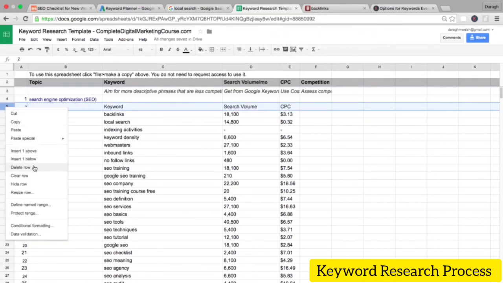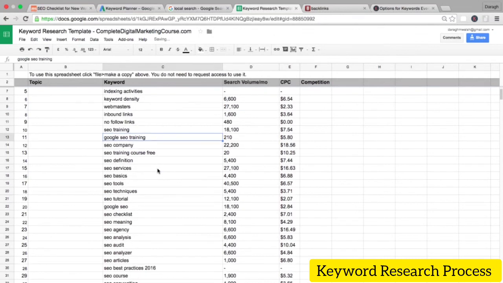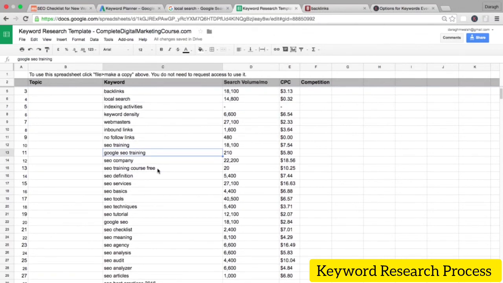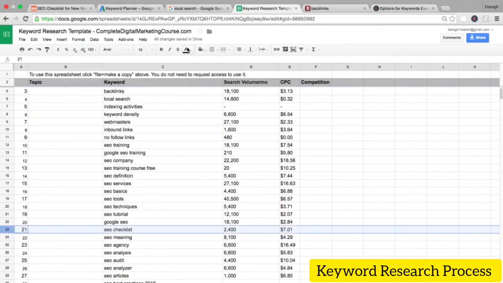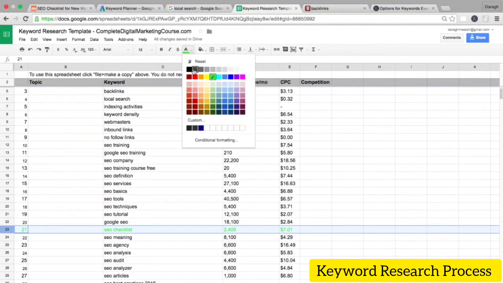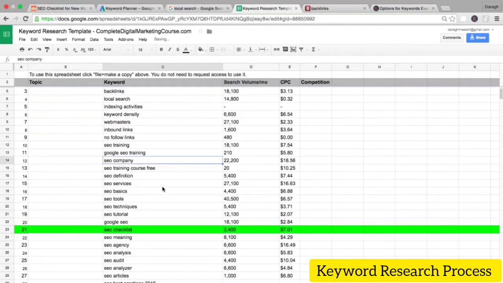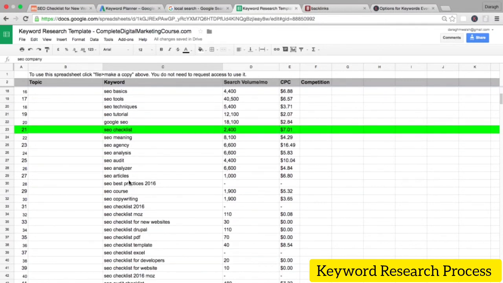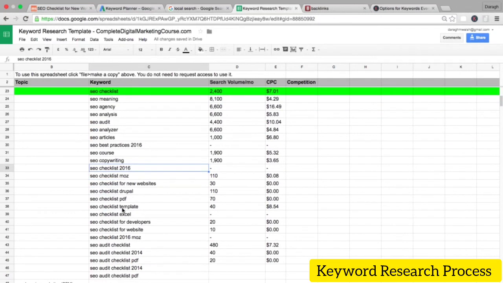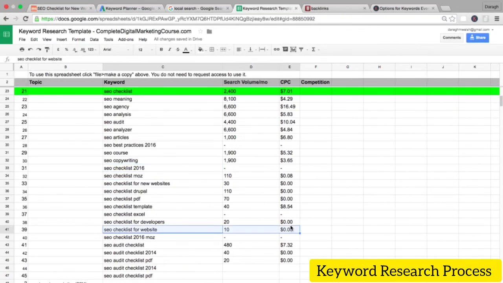Delete this row, don't need it. And I can start to look at the keywords that I particularly like. So looking at some of them, I'm just going to highlight some of these here. I'm actually going to highlight the, there we go, easier to see. Best practices, that's kind of an interesting one. Checklist 2016, interesting for websites.